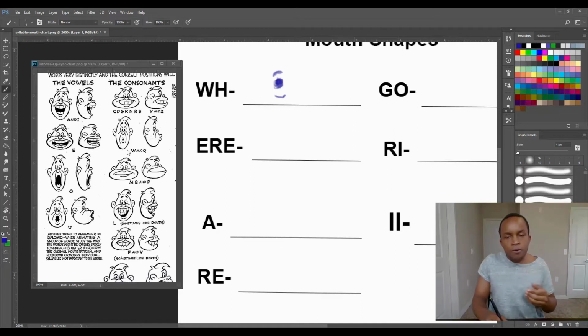Then I say the word again. Where. That is the E sound. So I look at my chart and I see, oh yeah, we have the E sound. Now remember, with the E sound, you have to draw it in such a way where you show the top and bottom of your teeth and a little bit of the tongue. So I'm going to draw it right now.